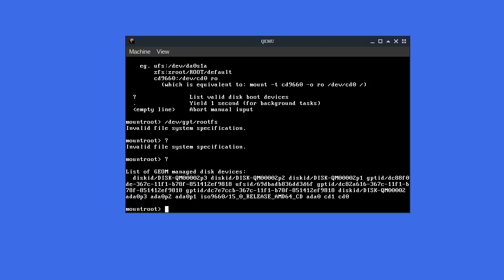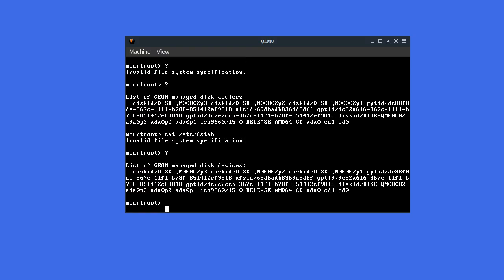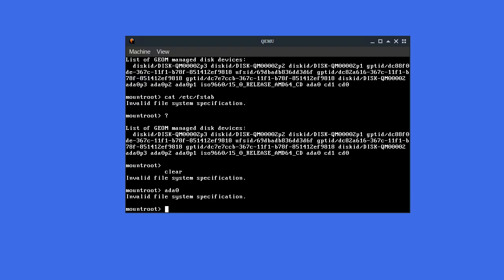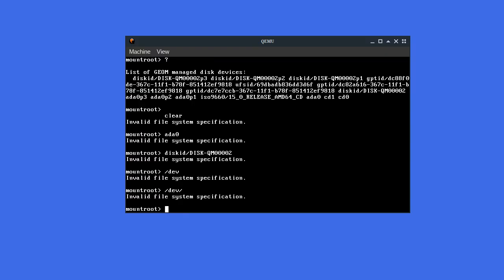So now when it comes to the loader.conf and /etc/fstab, unfortunately it looks like ADA0. Okay, so I might be stuck here. So let's try again.